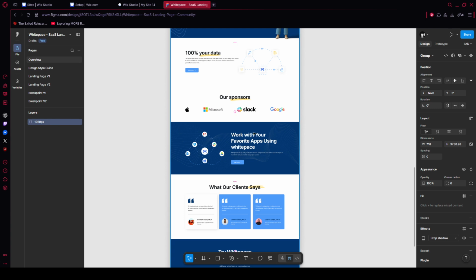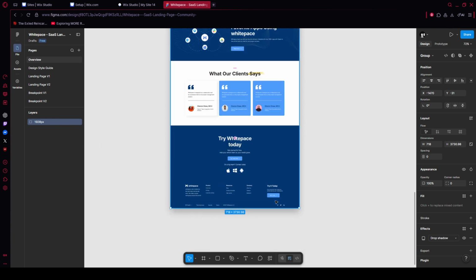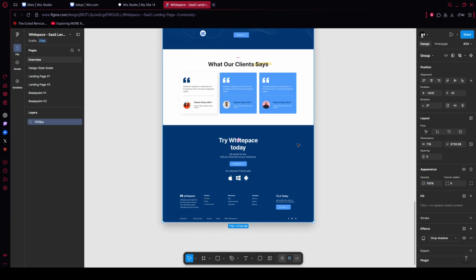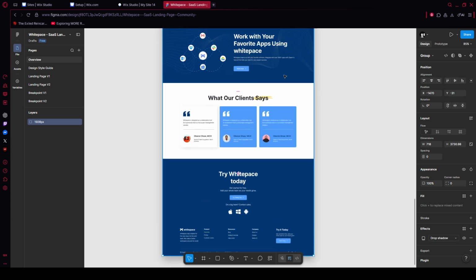Organize your frames, sections, and components clearly because Wix Studio reads those visual cues to structure your site. Consistent naming and tidy layers make a big difference in how cleanly things transfer.